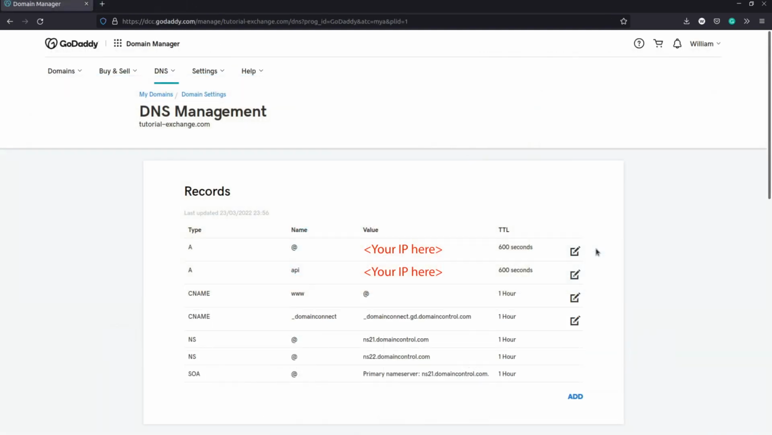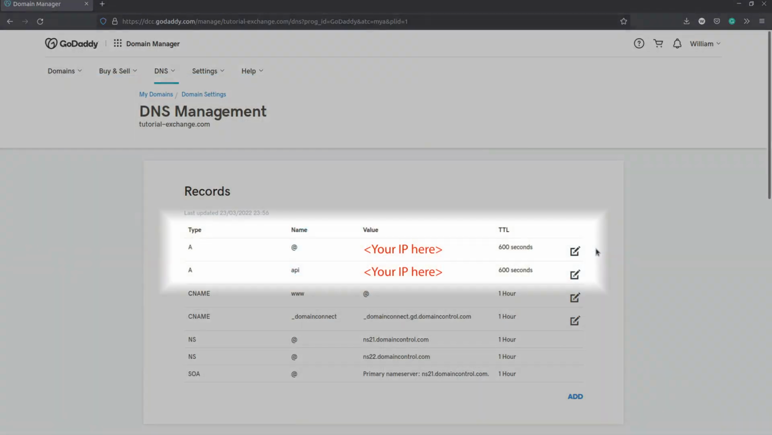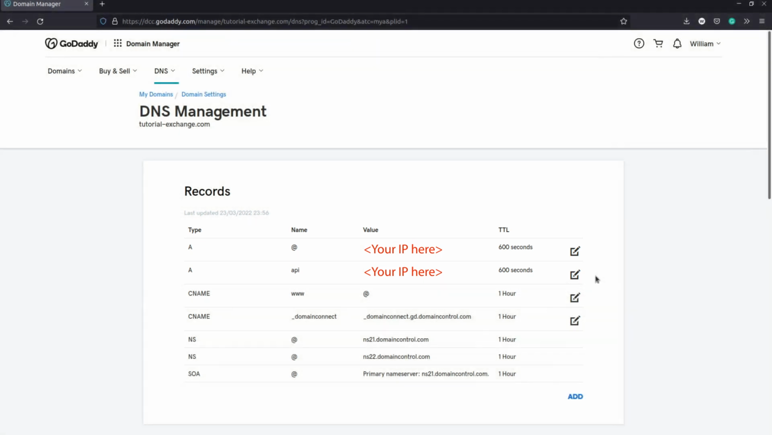Once you have your domain, make sure to find the DNS settings from the management and set 2 A records, one for the domain itself and one for the API subdomain. Both of these should be pointing at your public IP. If you don't know your IP, you can easily find it by typing into Google "my IP" and Google will tell you what it is.